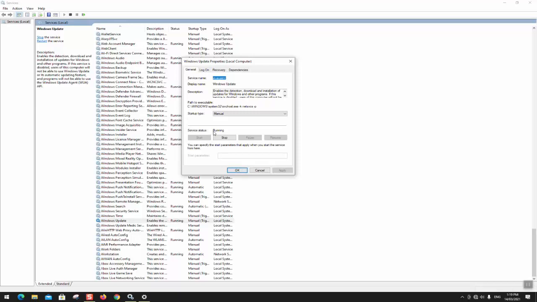If you see the service status still running, you can always click Stop, and this should stop it. To restart it again, just click on Start. Now we'll click OK and perform the starting.